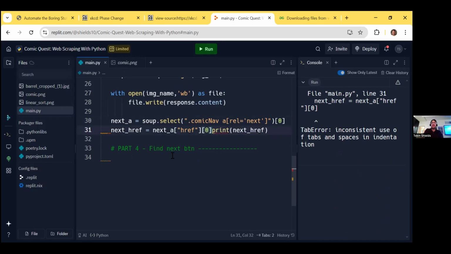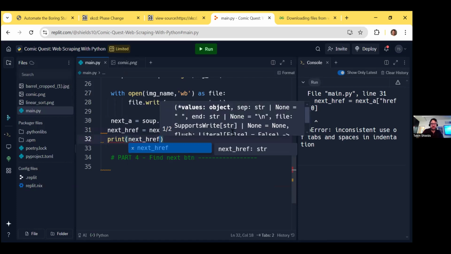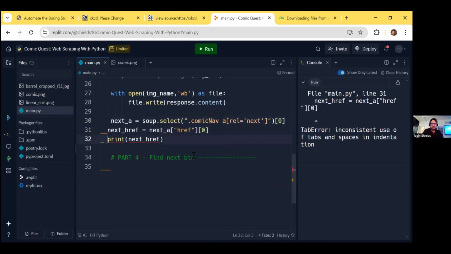Okay. In any case, this should just be the /2. So now that I have essentially the next href here, let me see actually if that will print. There we go. Okay, next href. Why is print inconsistent use of tabs and spaces? I think it should work. All right, well, I'm not going to make you watch me debug that. That sounds horrifying and ridiculous.